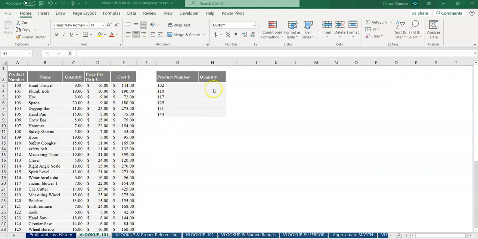What I want to do is retrieve the quantities from this table for these respective product numbers, and I want to place them in these cells right next to the product numbers here. So you can see that this quantity column is inside of the table, and we want to retrieve those quantities here. To do that, we're going to use the VLOOKUP function to automate the process of retrieving those items, those quantities in this case.